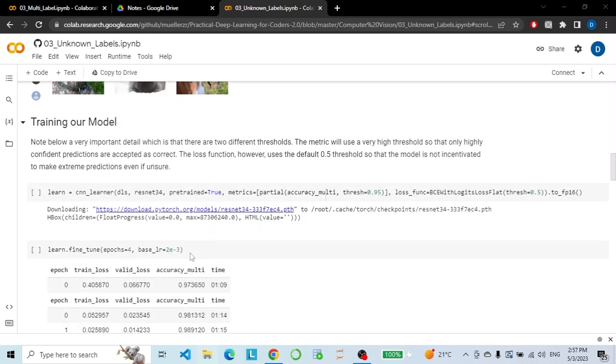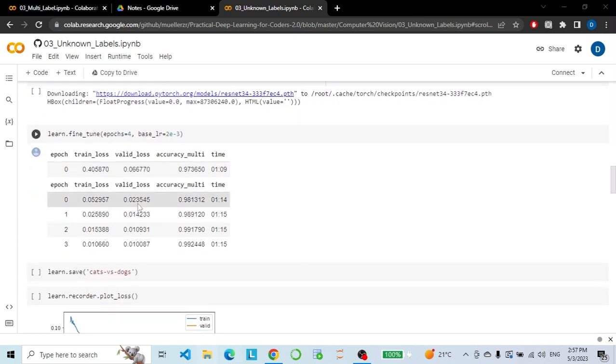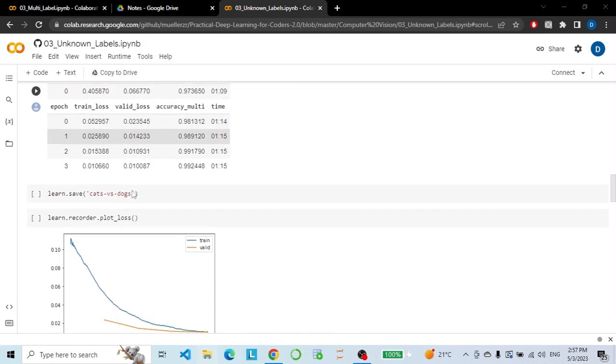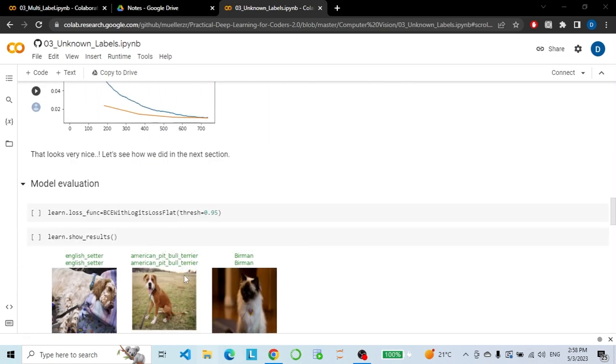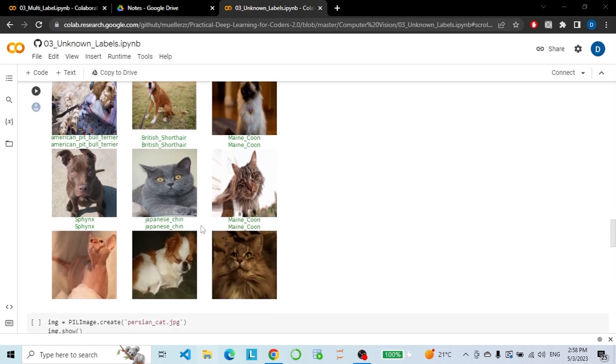Then we train our model. So here we build our CNN learner, pass it our data loaders, our ResNet34 architecture, and our accuracy multi metric. And here we pass it our loss function with 0.5 as a threshold. And here we fine tune and train our model for 4 epochs. Then we save our model. And here we show the results of our model.